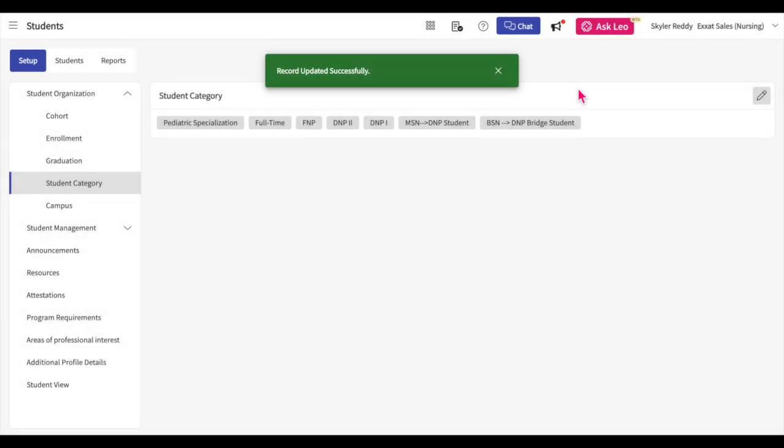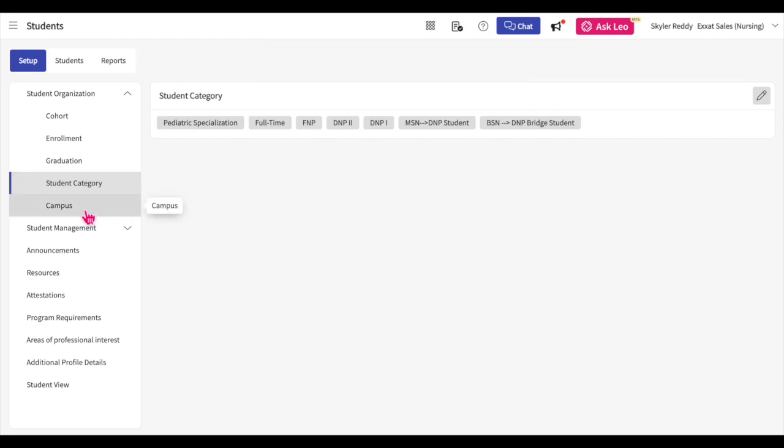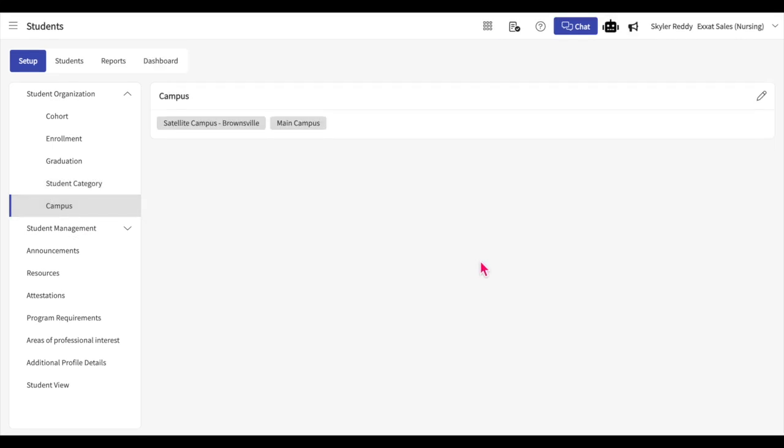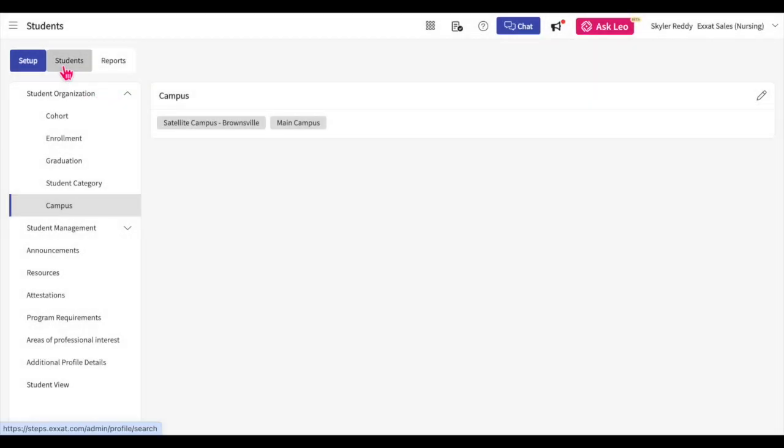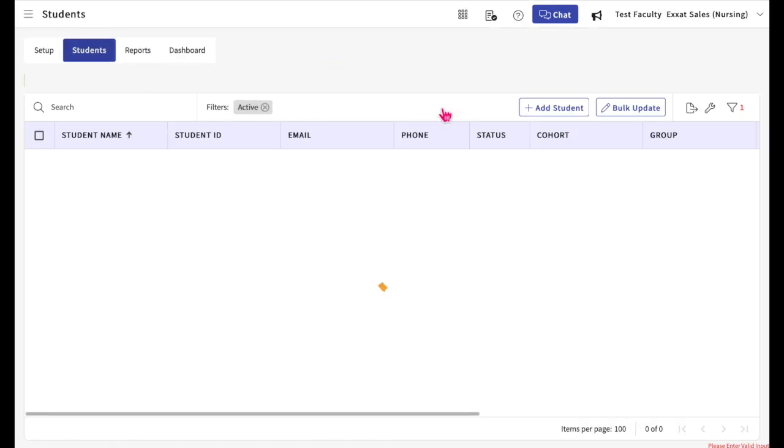The last option for student organization is their campus. If your academic program has multiple campuses, this is a good way to group students based on the location they attend. You can then click on the pencil icon and add or change existing campus entries. This section functions the same as the student category section. To add individual students, navigate to the Students tab and click the Add Student button.